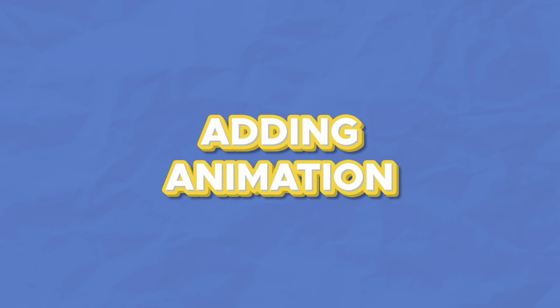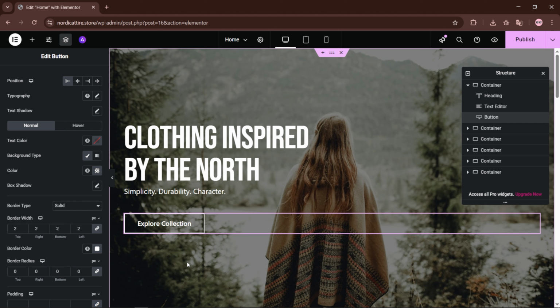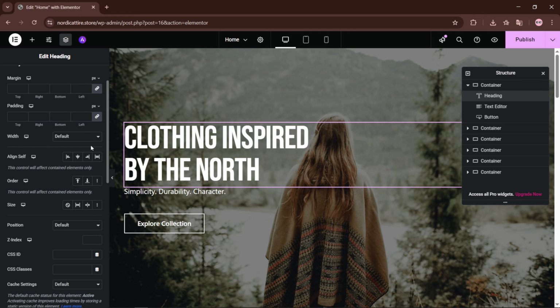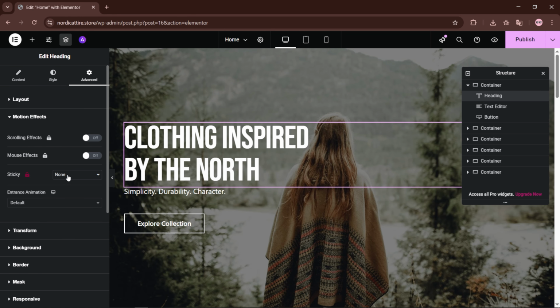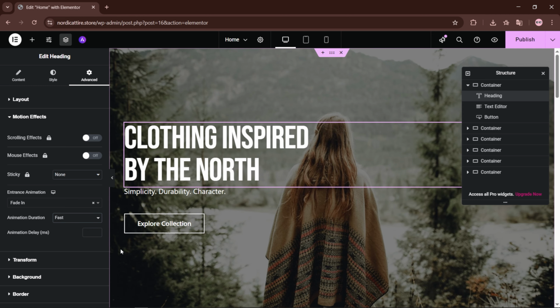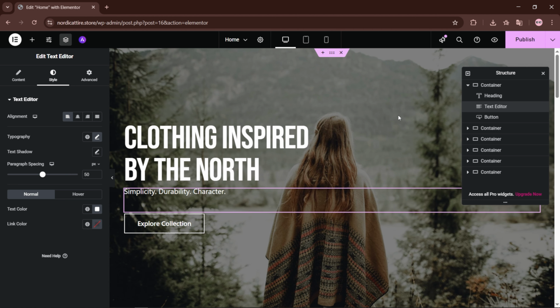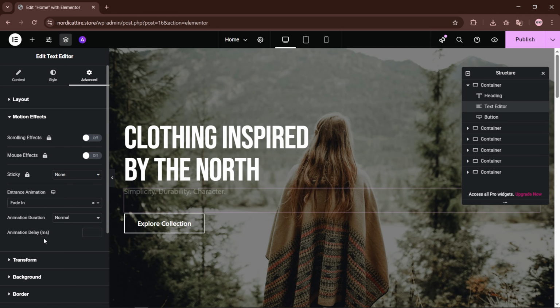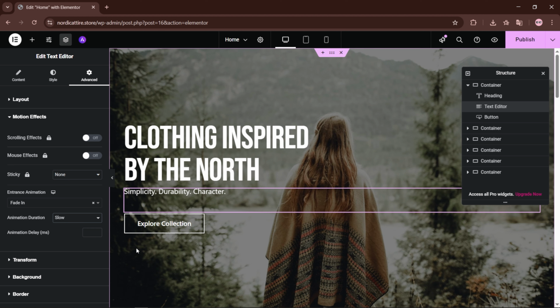Adding animation. Now let's bring this section to life with a subtle entrance animation. We'll start with the heading. I select it, go to the Advanced tab, and scroll down to Motion Effects. Under Entrance Animation, I pick Fade In, a smooth fade effect. I set the animation duration to fast so it appears quickly without dragging out. Now I'll do the same for the text below the heading. Also fade in, but this time the duration is slow, so it appears a bit more gently and smoothly.